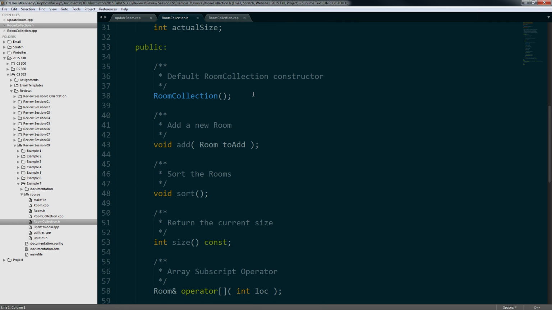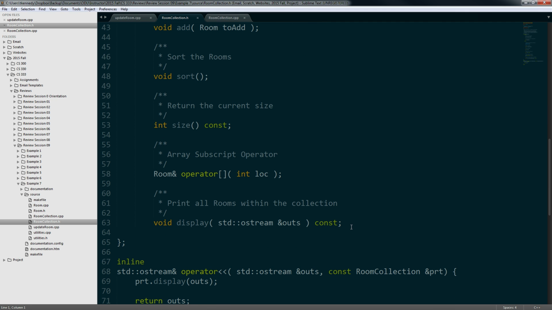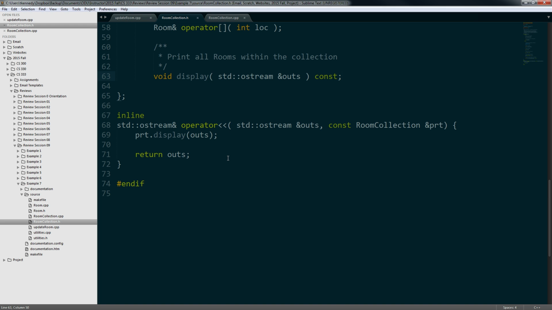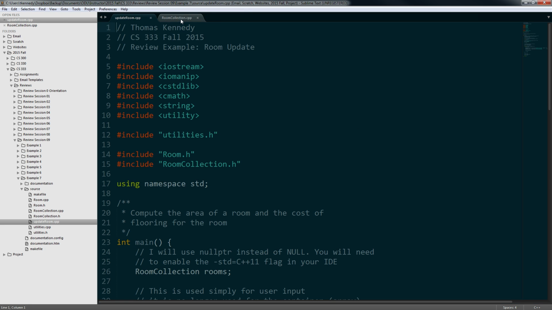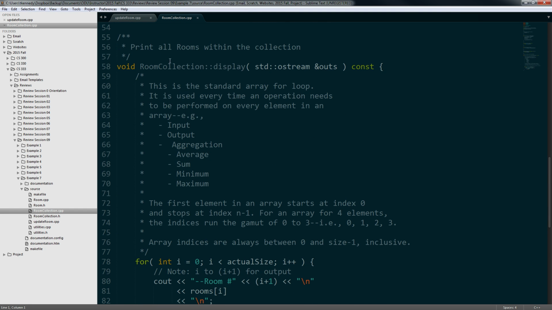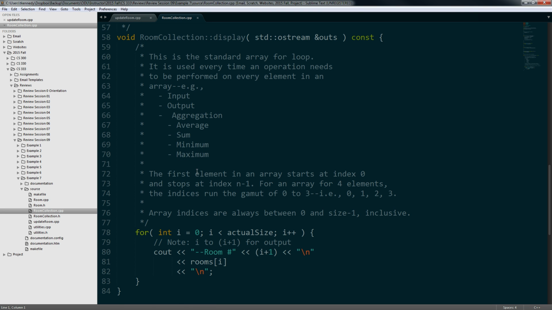So now I want to add an output function. I want to be able to write cout my room. So I add this display function. I add my stream insertion operator here. Once again, you'll see that this is almost identical to the room example, with the only difference being the data type here. And if I look, my display function is essentially me moving this block of code here.